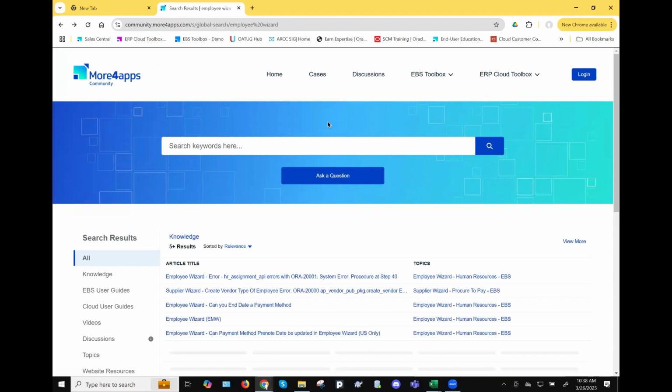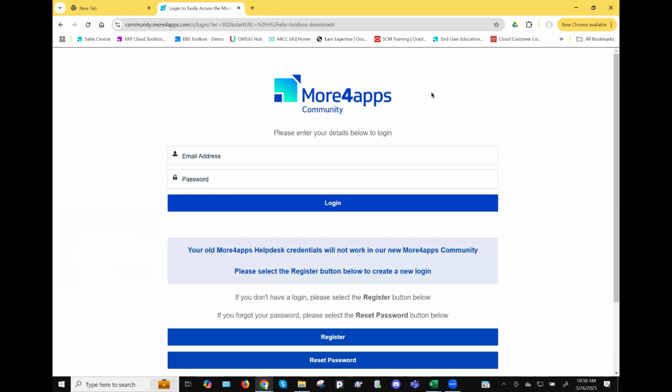It also gives you access to downloads. Let's say you want to go and download some new wizard, new tool from our toolbox, either the EBS or the cloud. You can go to the downloads page and get hold of a new copy just to try out or something, and we'll quickly jump on it and help you out with it.